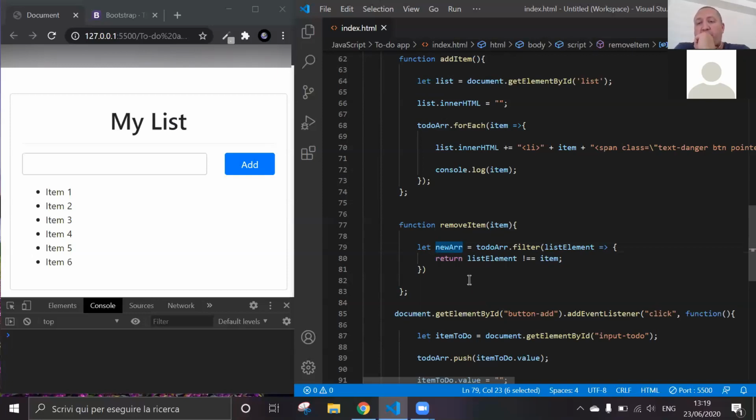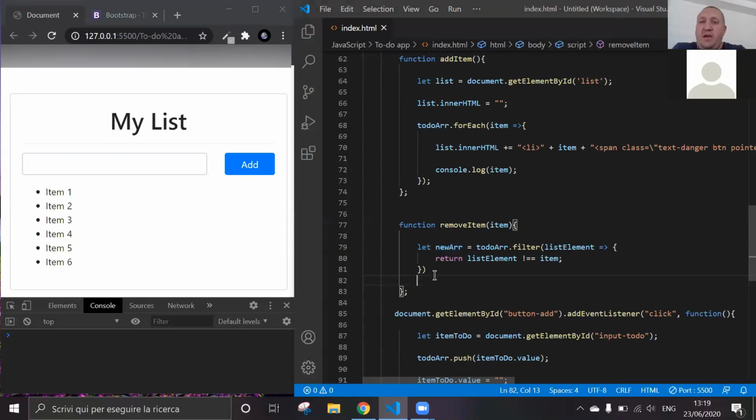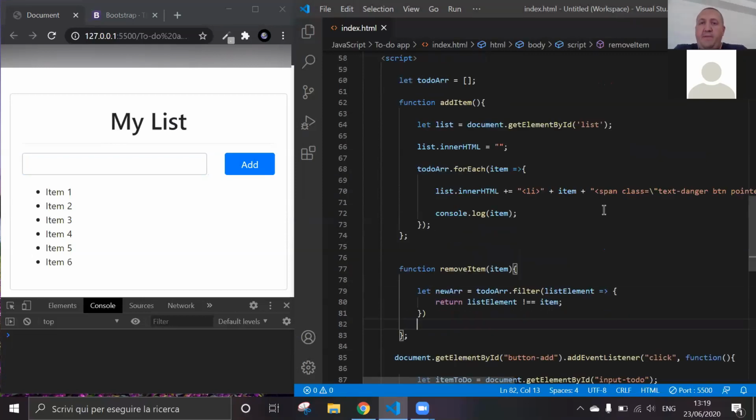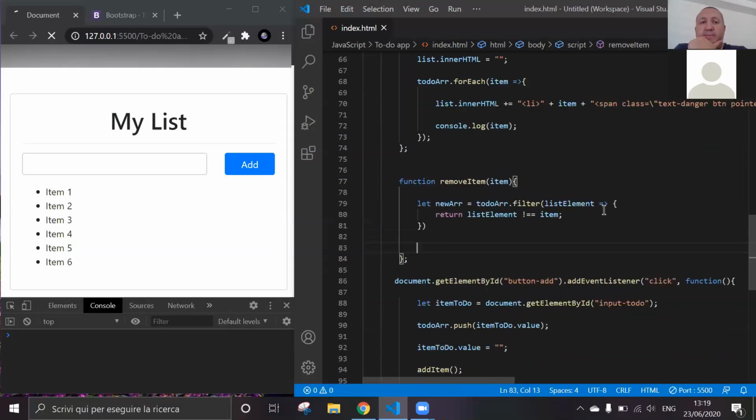So let's test that out. It will also be removed from the HTML if we run the add item function at the end. Because you have to remember, all add item does is take what's in the to-do array and run through it, but it clears out the values ahead of time. So let's console log new array and just make sure we've got this right.